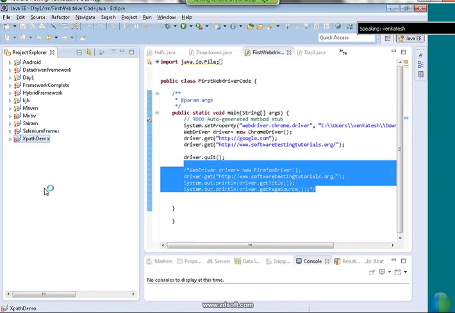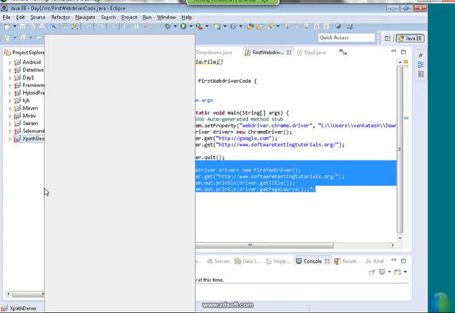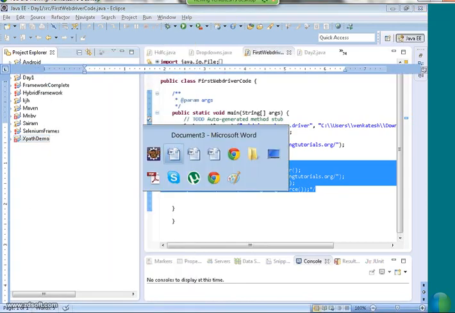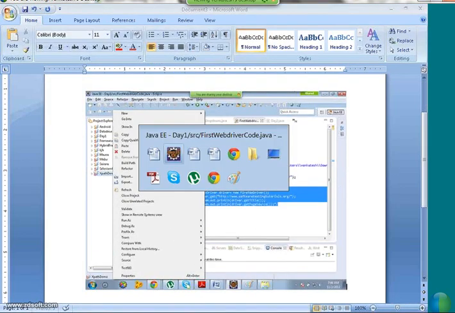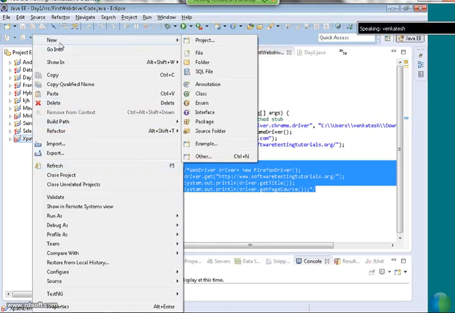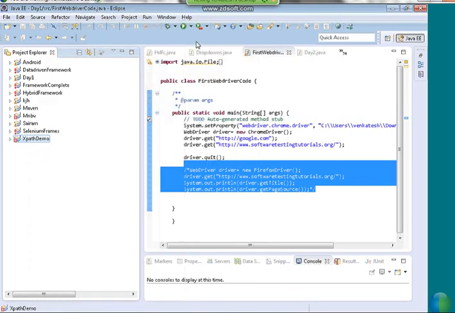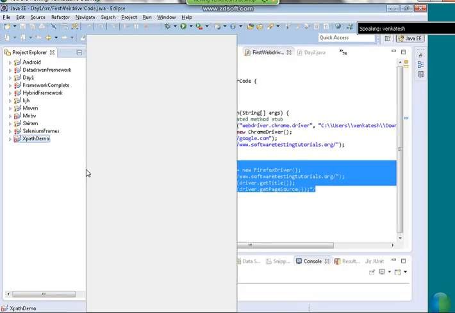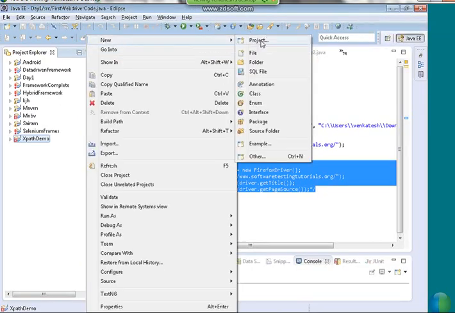Okay, we'll start with screenshots. Just right click here. This is the first screenshot: right click in the Project Explorer pane. After right clicking, go to New, and you will see Project. I'll take this screenshot. Once again, right click, New, and click on Project.